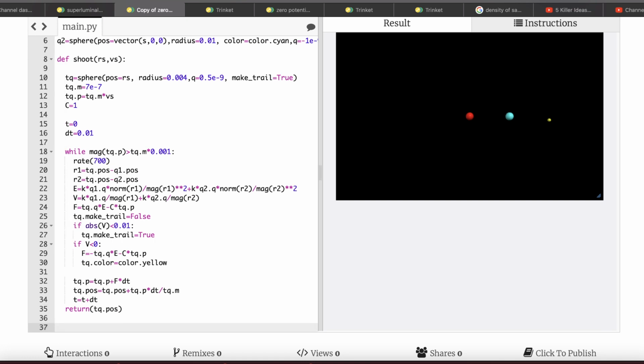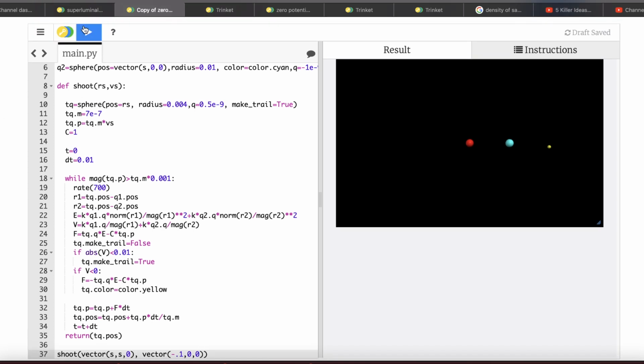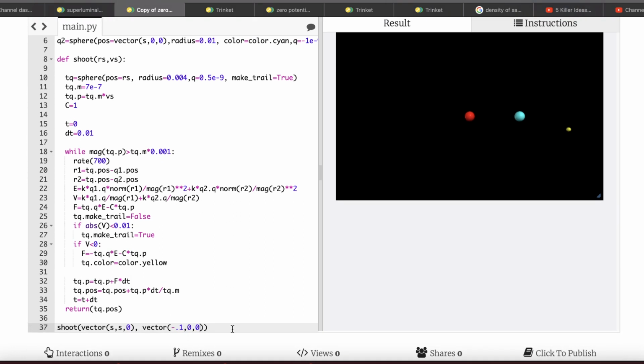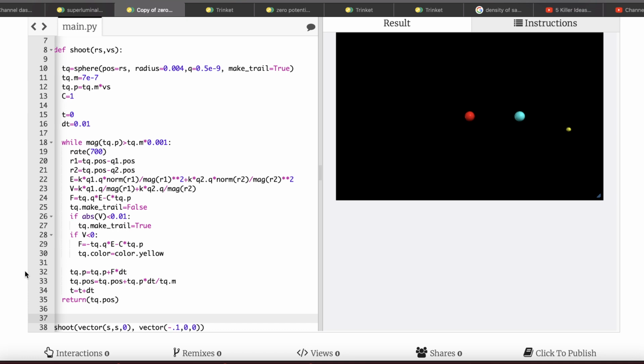Okay, now let's try running that. So let's say shoot. The ball was at vector S0 with the velocity of vector negative 0.100. Now, and I do have a problem in here. Let's just see what happens. Okay, that's pretty cool. So the shoot seems to work. So now let's do this. I'm having fun. I don't know about you, but I'm having fun.